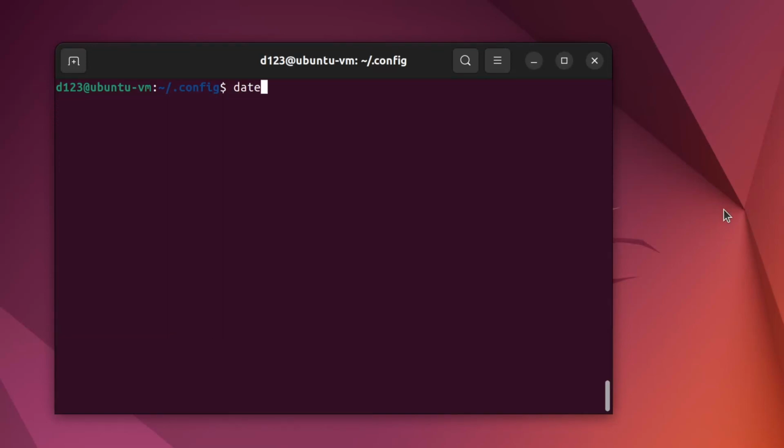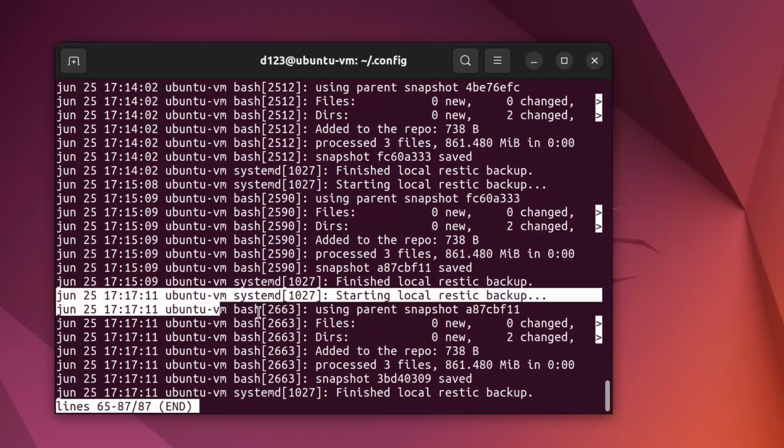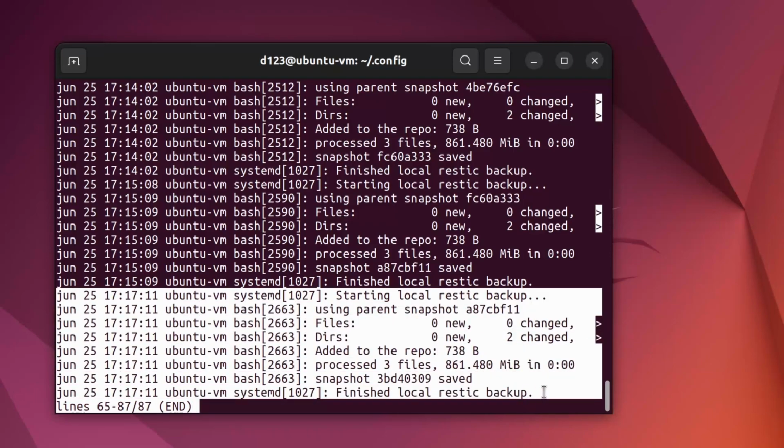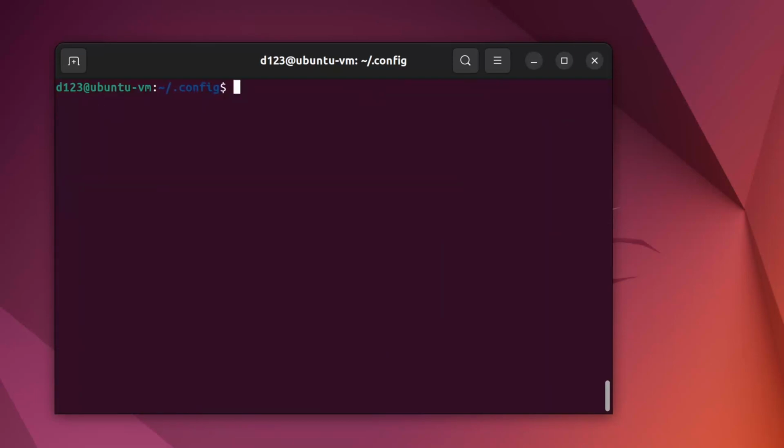Okay, so it's 17:17 and we expect the timer to have activated the service. We can confirm this by checking the journal again. And here we see that at 17:17 a restic backup was made. Also, a small detail, here we can see the description of our service, which is a nice detail. Okay, so we've confirmed that the timer and the service work correctly. So that's it, that's the basic setup.